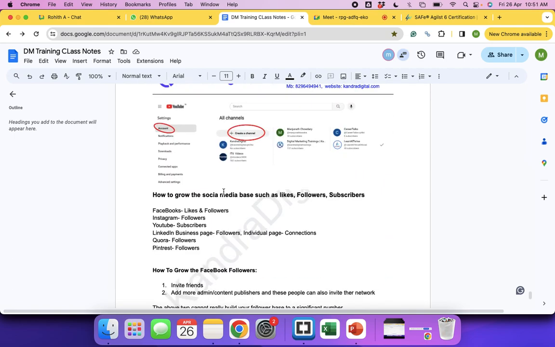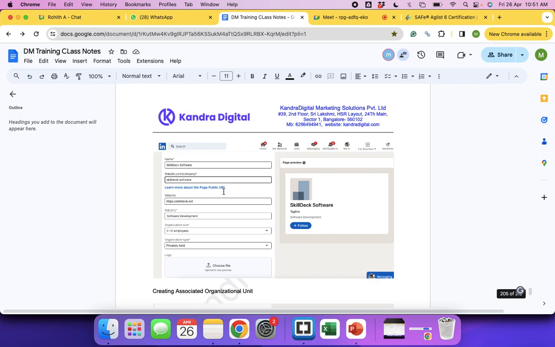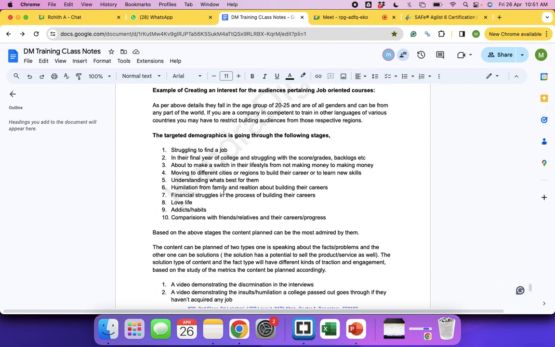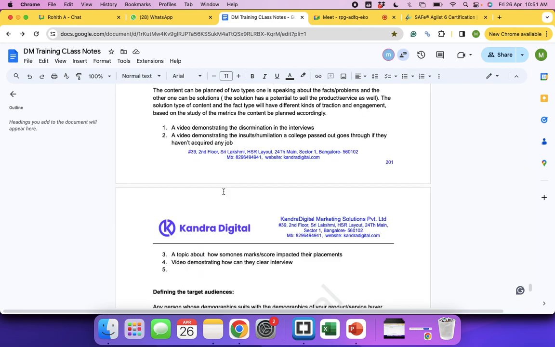We'll take an example of people in the final year of college struggling with scores, grades, backlogs, etc. Based on the domain, if I have to publish some information for Contra Digital, I can pick a topic. My target audience are college graduates, recent pass-outs, and professionals working in other domains such as sales or HR who are not satisfied with their work and want to make a shift in their careers.